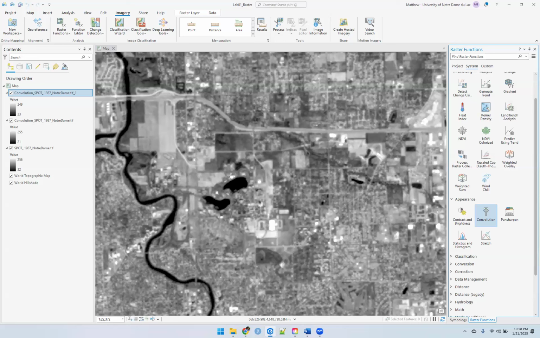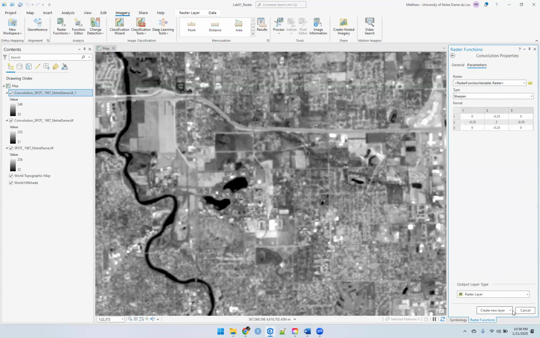You could also save these permanently if you were running them right now. I just went ahead and did it as a single one. But instead of create a new layer, you could do save as, and it would just write it out as a permanent file.